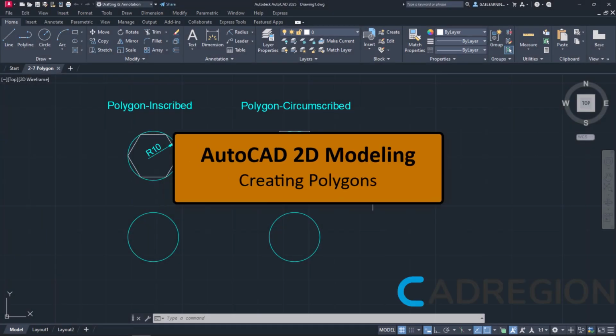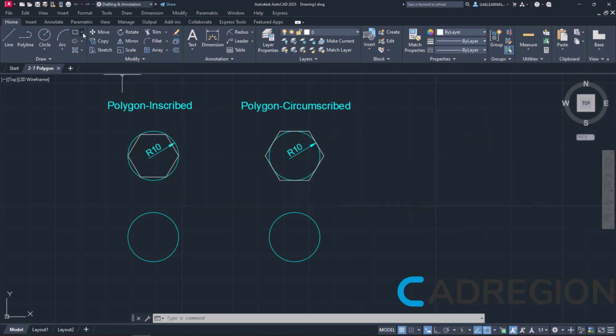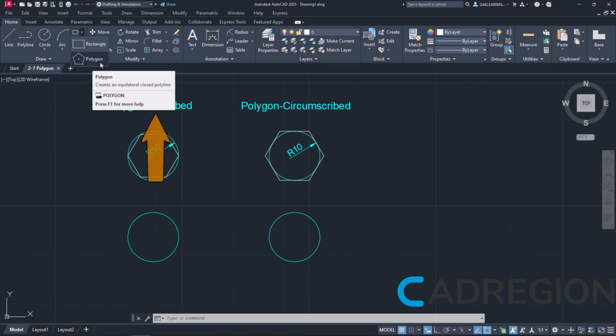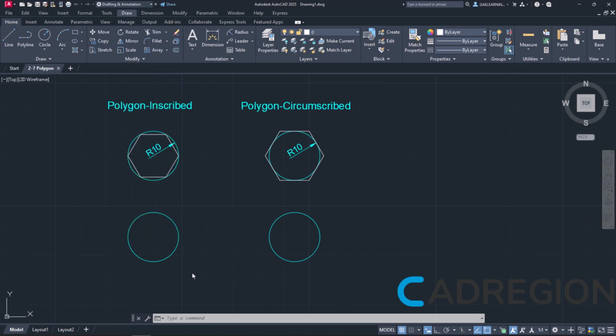In the previous lesson, we learned how we can create rectangles. However, next to the rectangle icon there's an arrow. Once you click on this arrow, a short drop-down menu appears, and as you can see, there we can find the Polygon tool. The Polygon tool can also be found in the Draw menu, like the rest of the drawing tools. And of course, we can just type the word Polygon in the command line and press Enter to activate it.